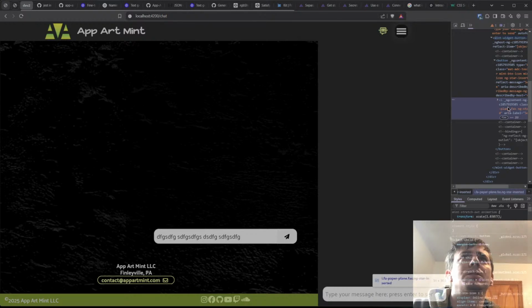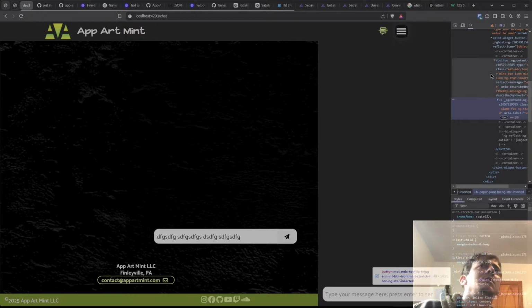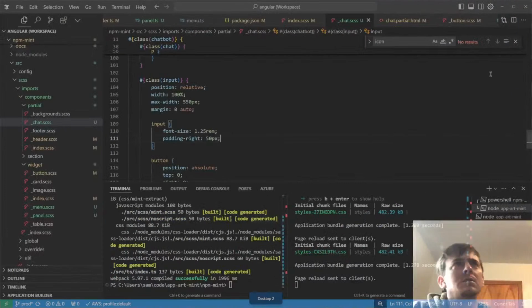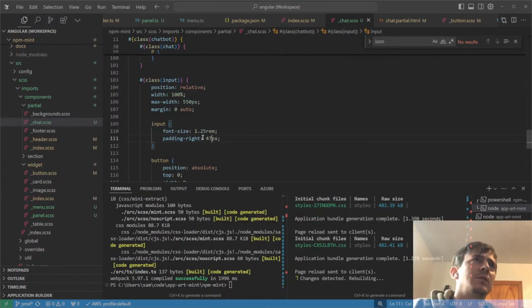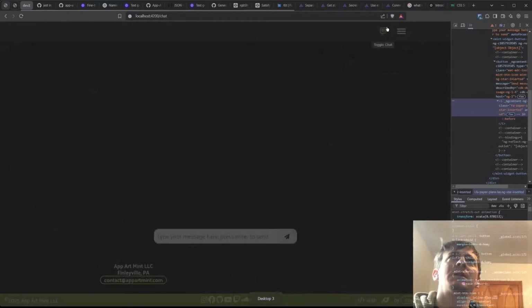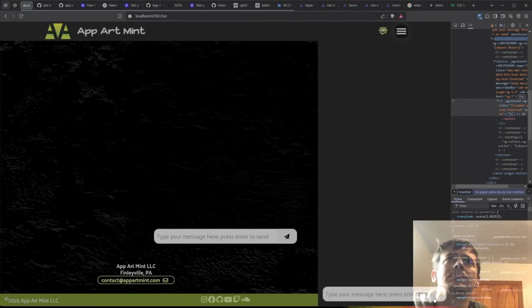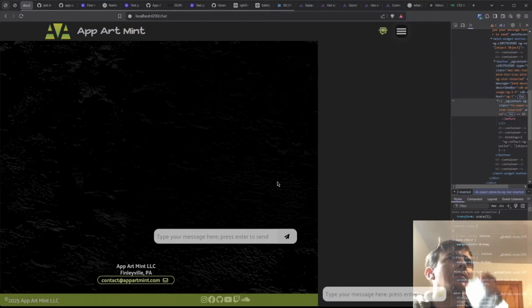50 feels like too much though. Oh, it's probably the border. Yeah, 49 minus 2, maybe 47 would feel better, probably. A little bit.